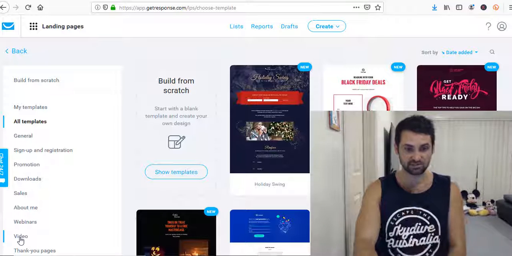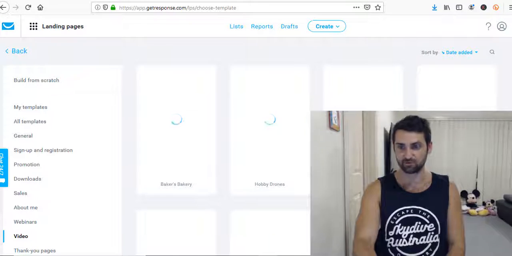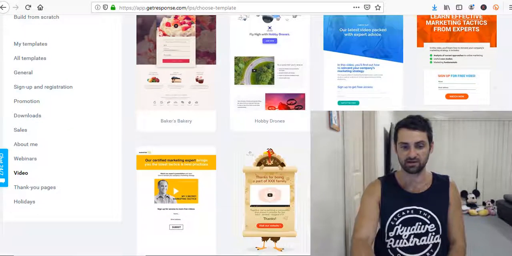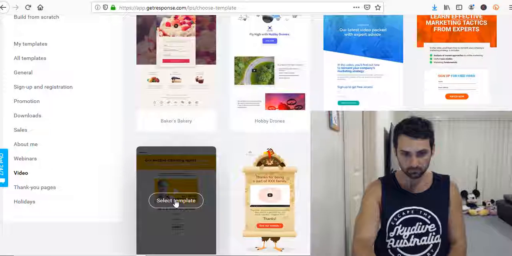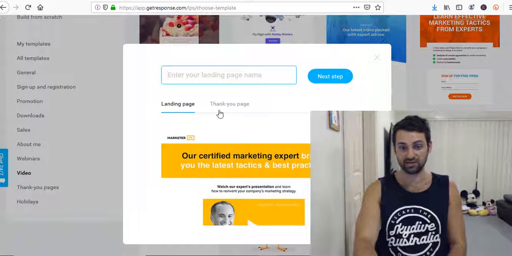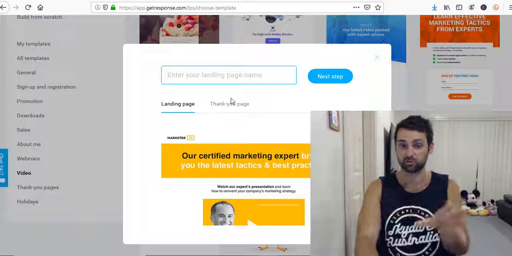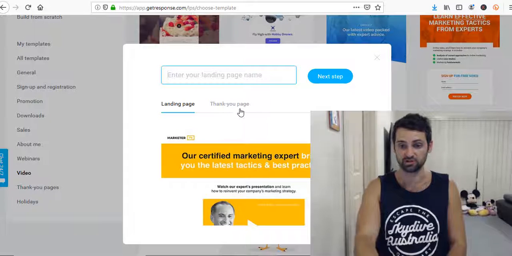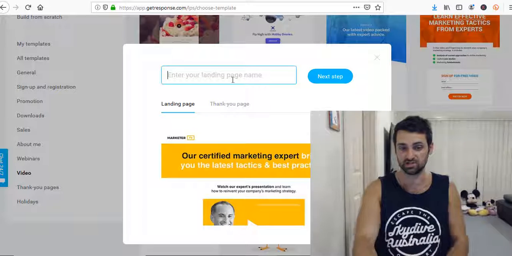But essentially what I did, I used a very plain, simple template, this one here, and it gives you the landing page and the thank you page, which we're going to turn into the bridge page rather than just a standard thank you page.